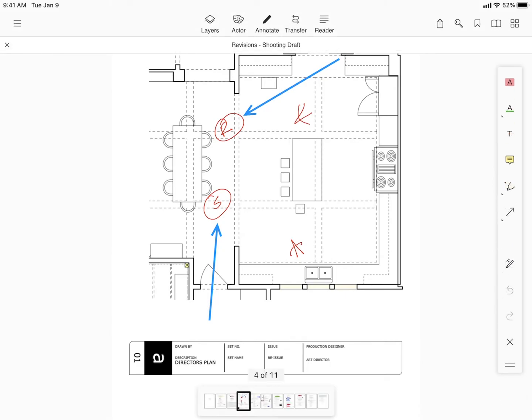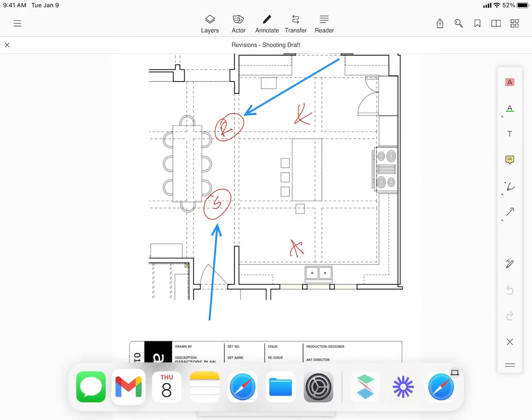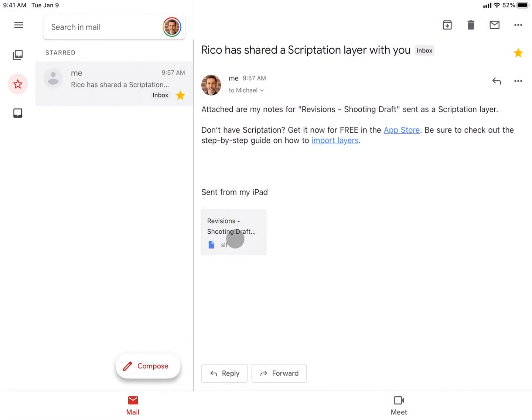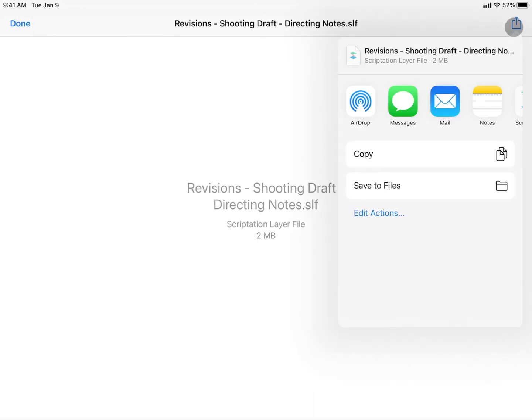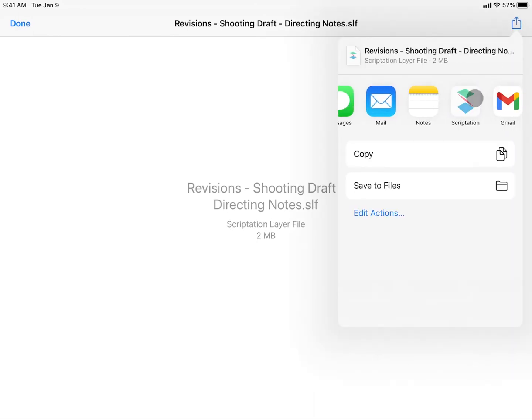To share all of your notes on all of your pages, tap the share icon on the top toolbar instead. Remember, exporting layers is an industry pro feature. However, any user can receive a layer and import it into their script.